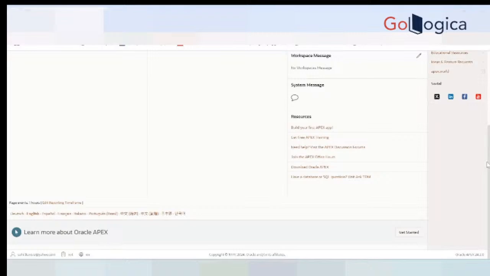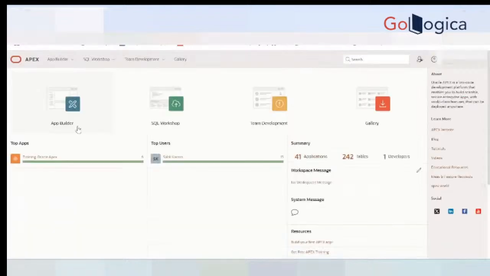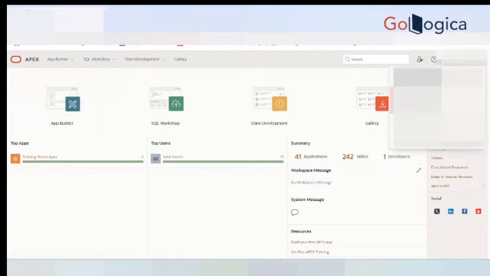App Builder is where all the applications are stored. Once we click on this part, it will show us the workspace, and the role that I have, which is the admin role. Once our local database is connected, we will configure it and see that part as well.